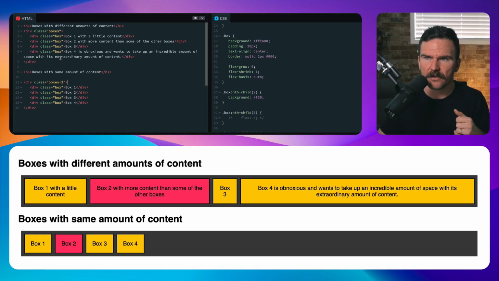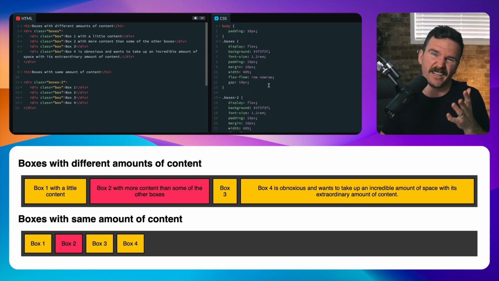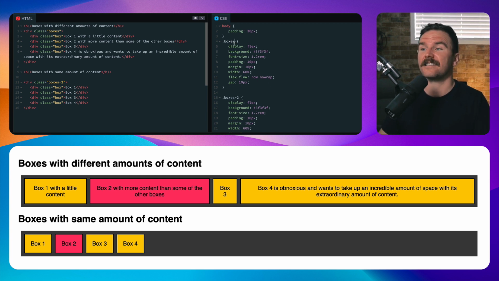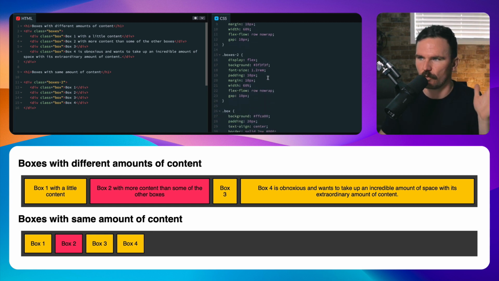Okay, so let's actually try this out. I'm going to open up a CodePen here. I've set up a couple divs here, boxes, and I've got the first one with varying amounts of content and the second set of boxes with just the same amount of content, because I want to show you how the same values can affect the boxes, just to show you that the amount of content actually affects this a lot. Both the first grid container and the second grid container are set to display flex and flex flow row, no wrap.